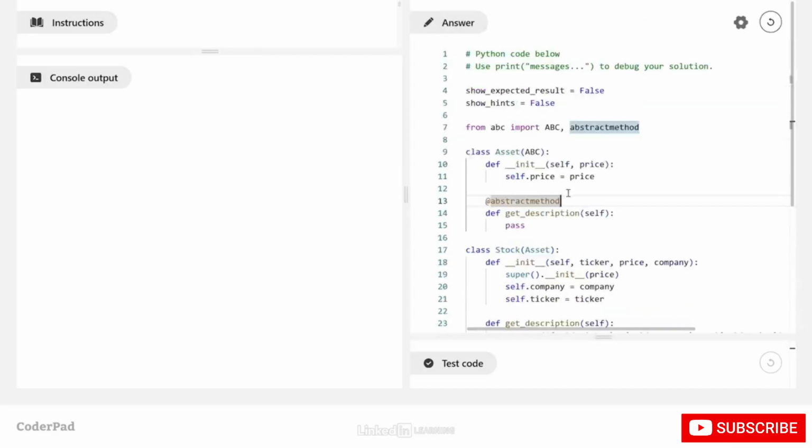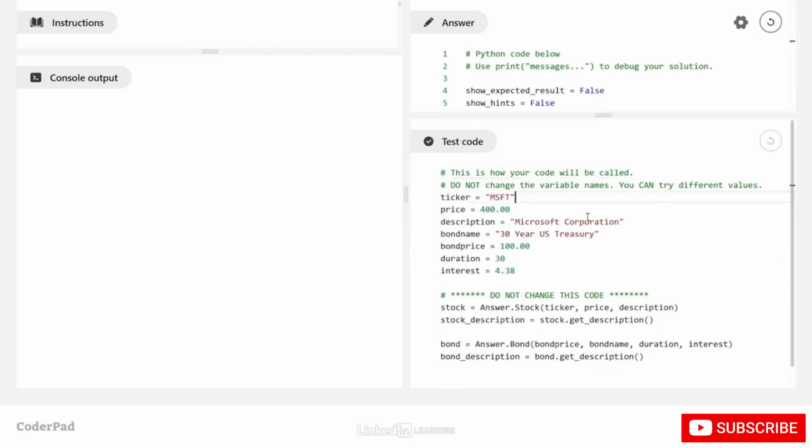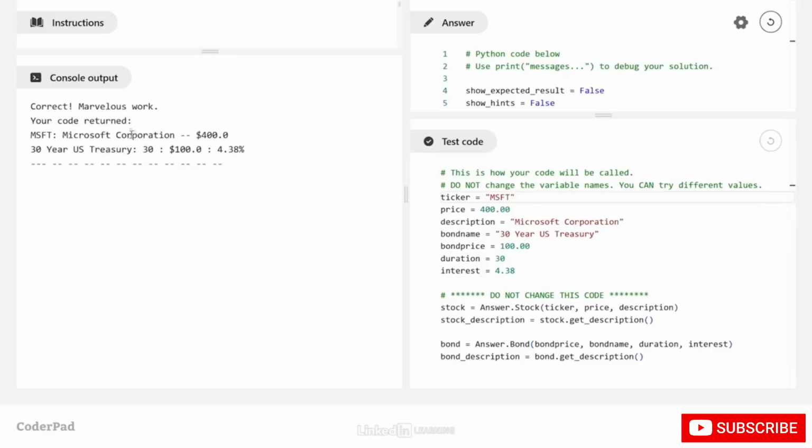All right, so let's go ahead and run this code with our test code. And you can see that our test code for the company information, we're going to use the Microsoft ticker. And for the bond, we're going to use the 30-year treasury. And here's our test code that instantiates both stocks and bonds. So when I run this, you can see that we get the correct result.